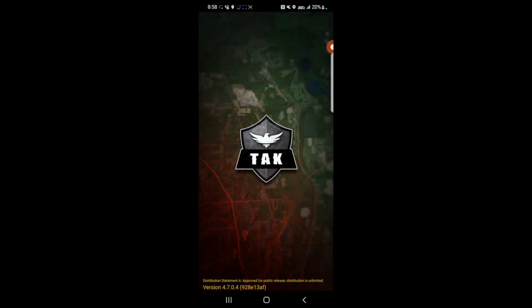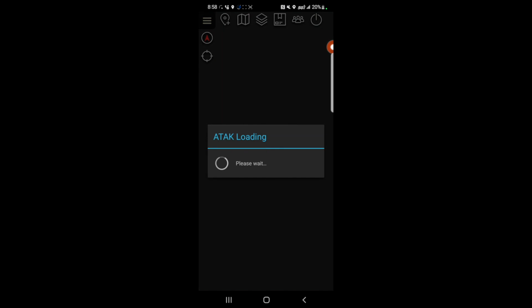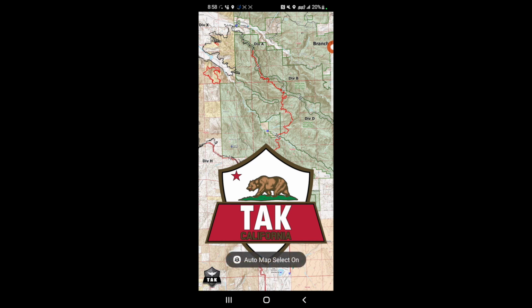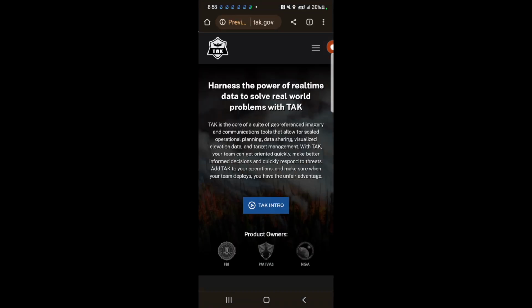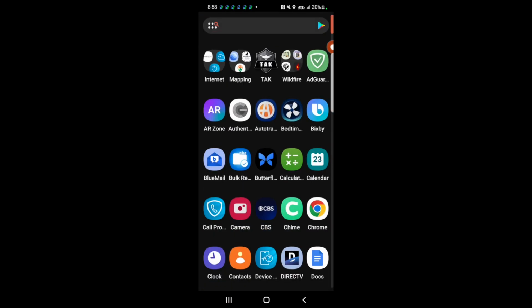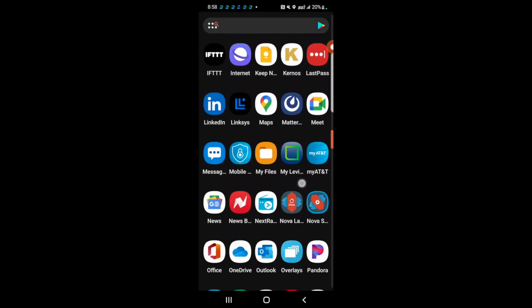I launch ATAK. ATAK opens up and starts loading. And I can immediately go to the home button in the center. And ATAK will continue to load and run in the background. Now let's open another app. We'll open up Chrome. It opens on tech.gov. And go back home. We'll open a third app. Let's open up the Google Play Store.